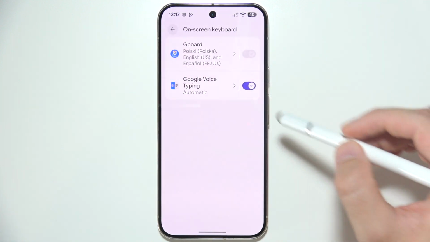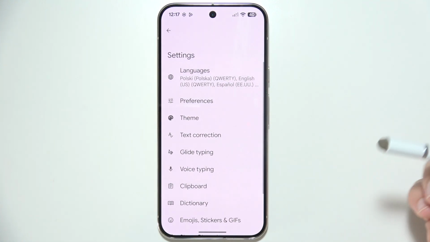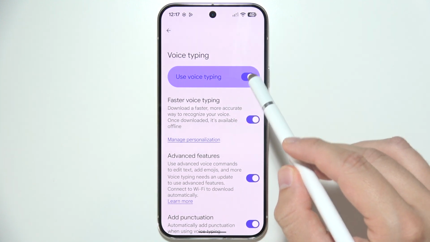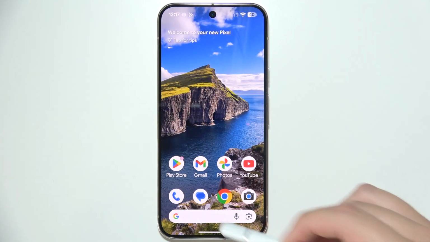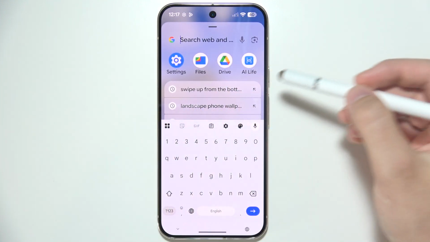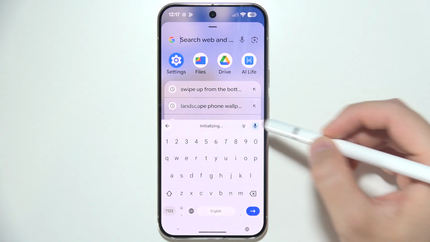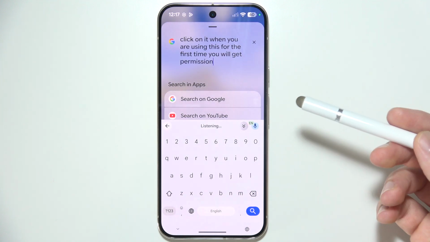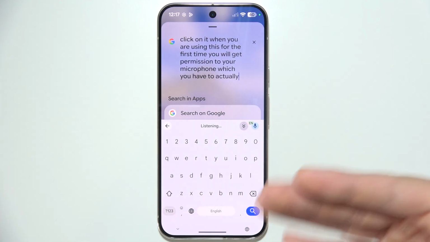Next, you have to go into the Google keyboard, which is called Gboard, and go to the voice typing and make sure that you have turned it on. And right now, when you open your keyboard, just anywhere, you have to search for this microphone icon, click on it. When you are using this for the first time, you will get permission to your microphone, which you have to actually grant to let it work.